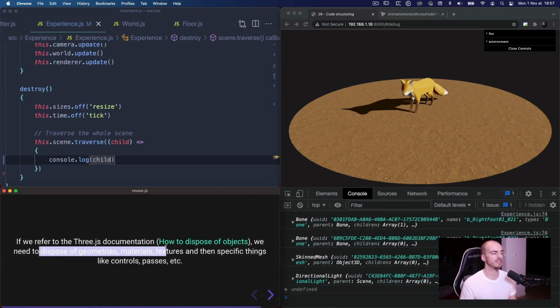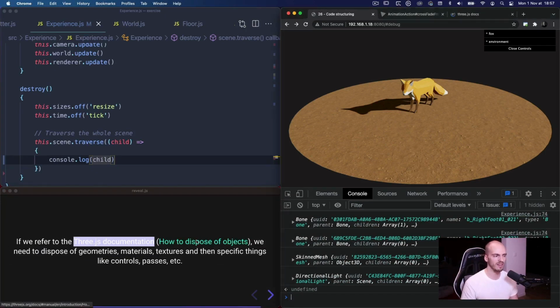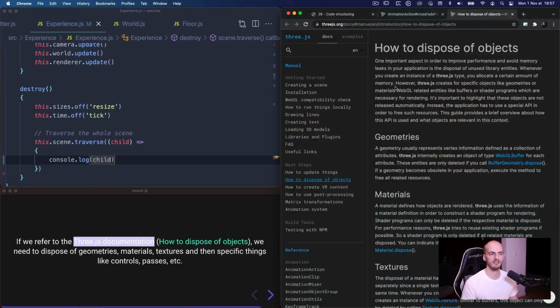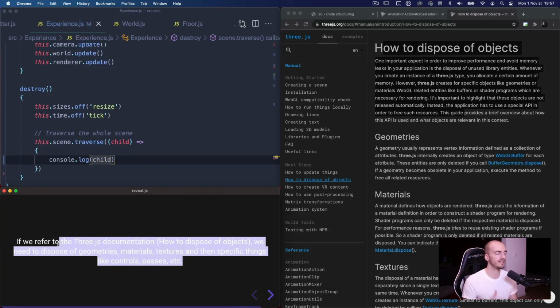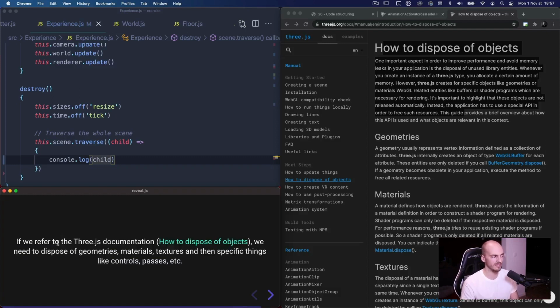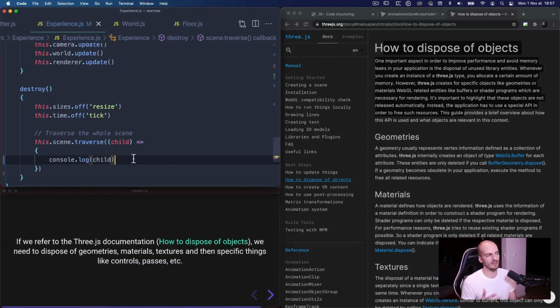Actually, there's a page on the Three.js documentation. This was a bit too hidden, which is the how to dispose of objects. And you should read that page. There are a lot of interesting things here. I'm going to tell you the main part of it. The main idea is that we need to dispose of geometries, materials, textures, very important, this one, and specific things like the controls, passes, and other things like that. It depends on what you have in your project. So we are going to try to cover everything, but it really depends on your project.